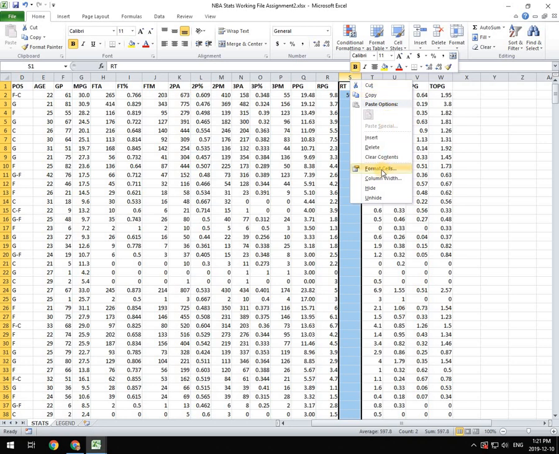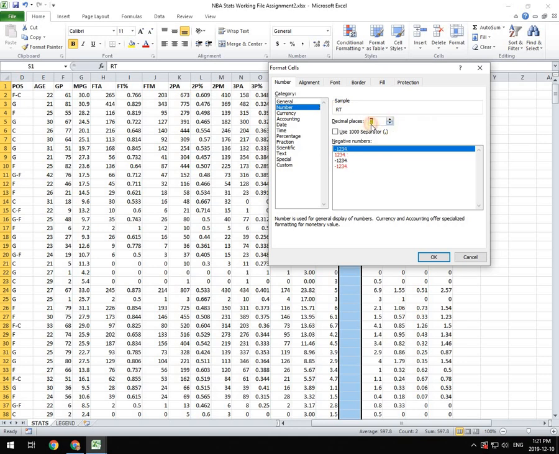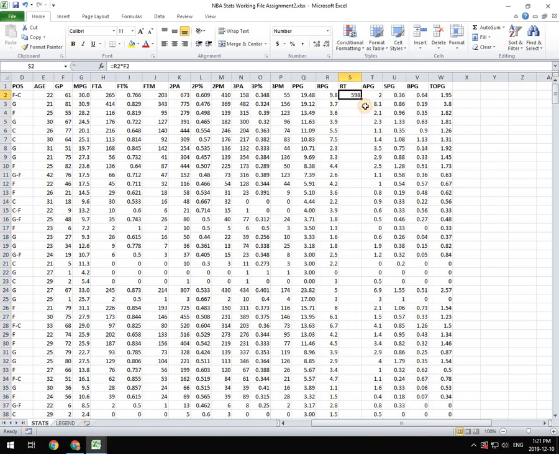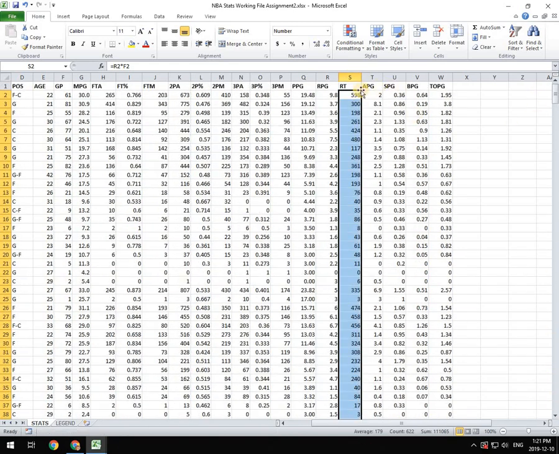I'm going to right click at the top, going to go to Format Cells, and I'm going to make it a number, and I'm just going to make it 0 decimal places. That's just going to round it down to the nearest whole number. Okay, so now I've got that whole number there. Again, I can copy and paste that right down for all my data. And then I'm going to do the same thing for assists, steals, blocks, and turnovers.